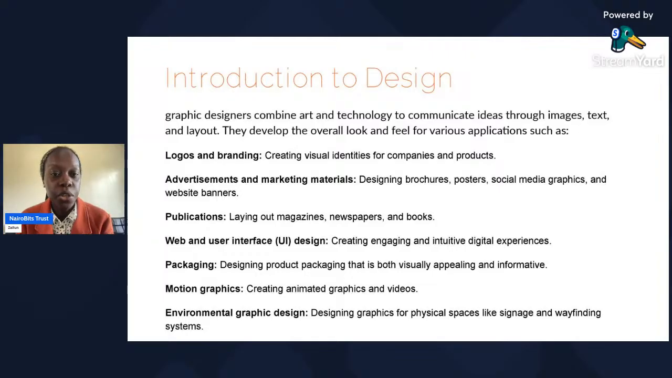Another one is publication. Things like magazines, layouts, newspapers, and books are also a way we communicate visually.